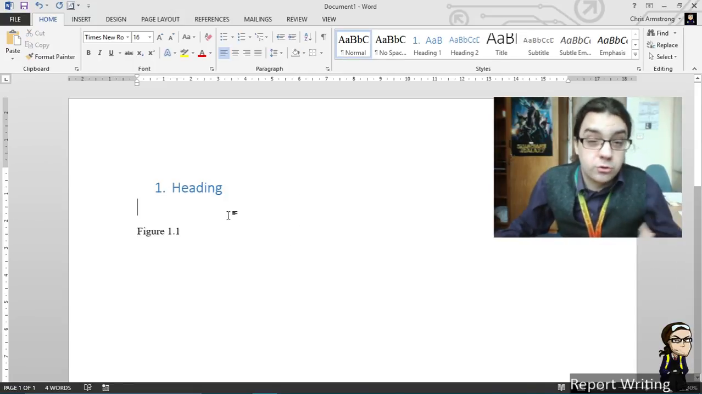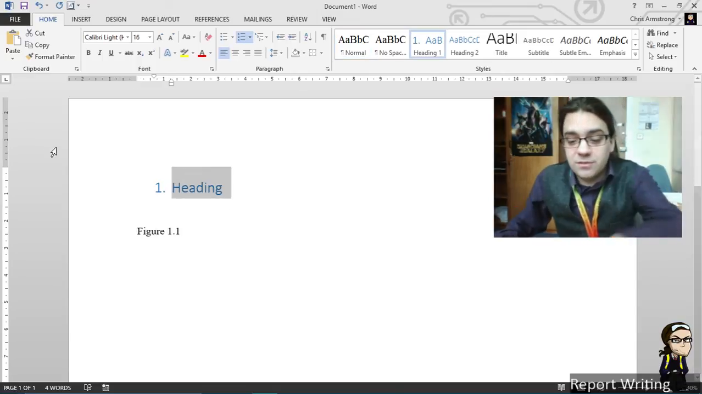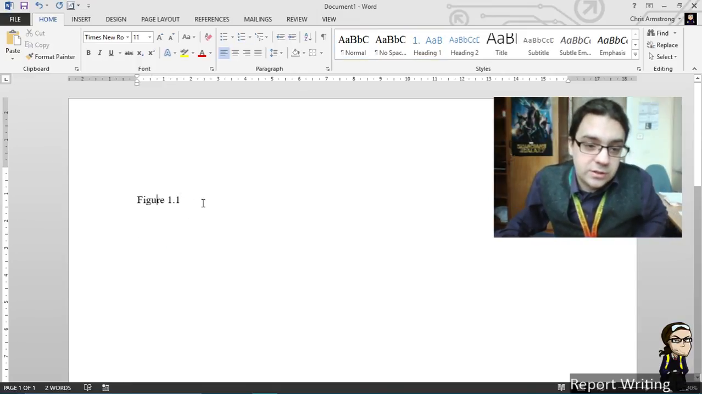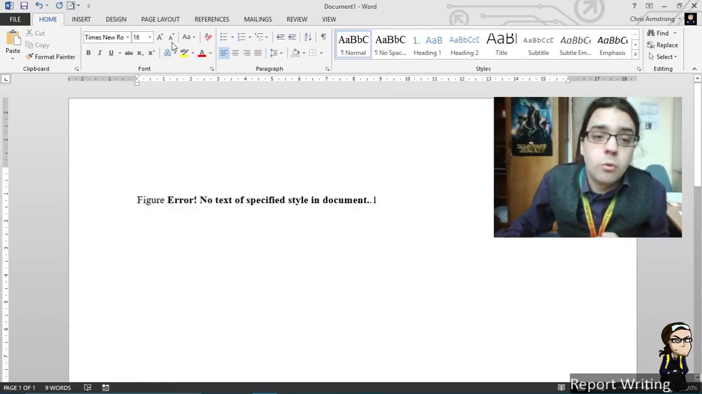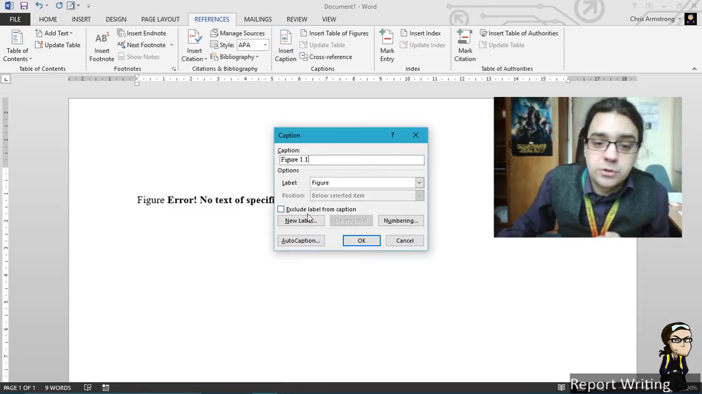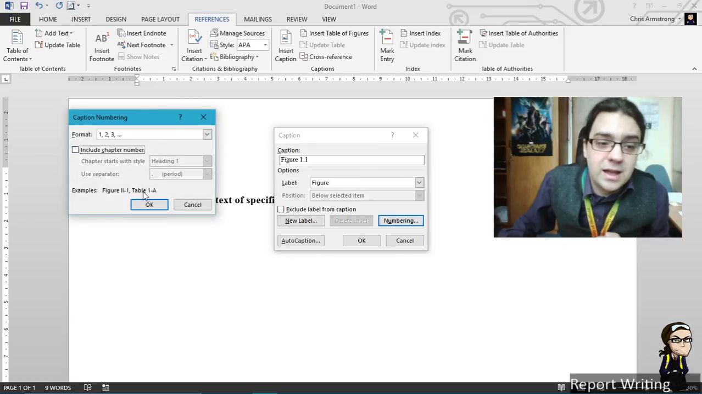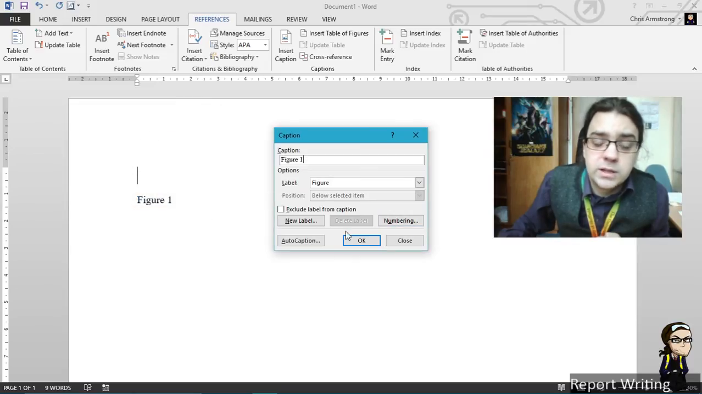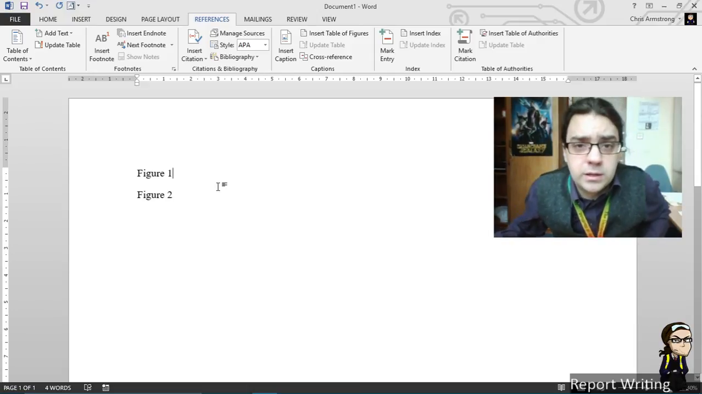If you have an error, try and figure out what it is. If not, try to delete it. So if we didn't have this heading, for instance, and we update this, well, what we need to do instead is go to our References tab, Insert Caption, go to the numbering and not include the chapter number. Just get rid of that. It solves our problem automatically. We don't need to go back in and put the headings in.